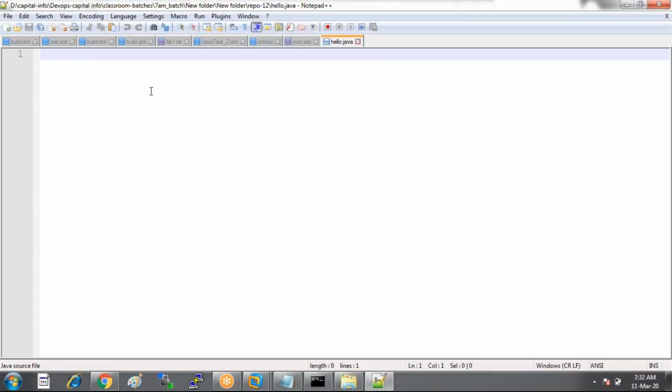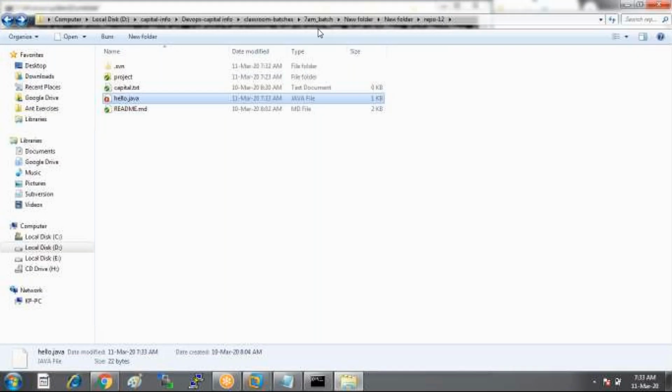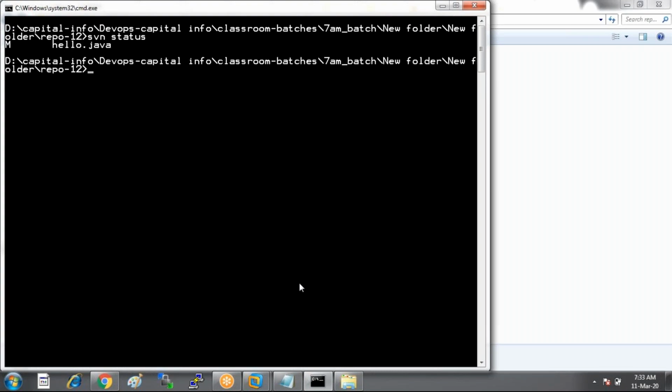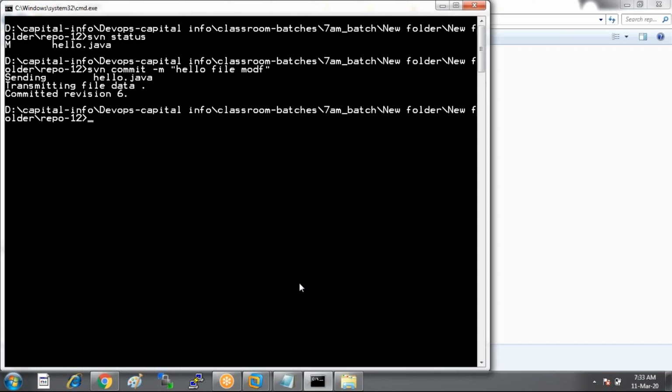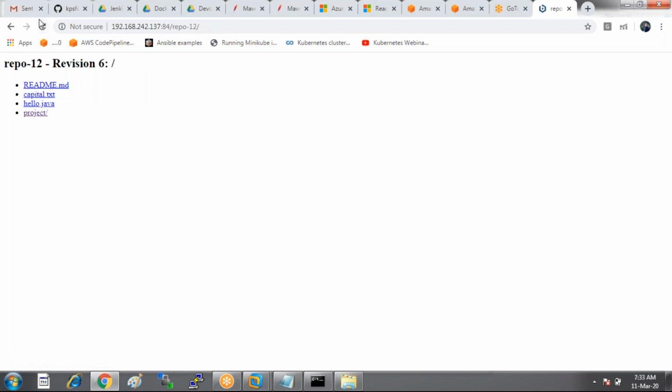Now let's modify the file. Save it. And then let's start with SVN status. Modified. SVN commit. Let's say "hello file modified". So committed, revision 6. There is your file, so we have the changes.